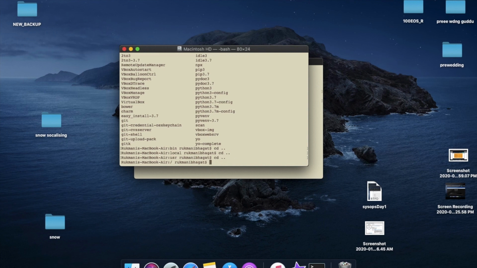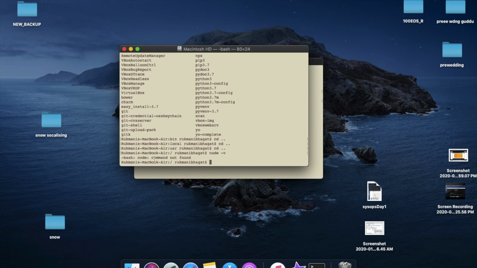Now we'll check if this system has node or not. We'll check with the node version. Command not found. Node is successfully uninstalled from your system. So this is how you uninstall Node from your system.